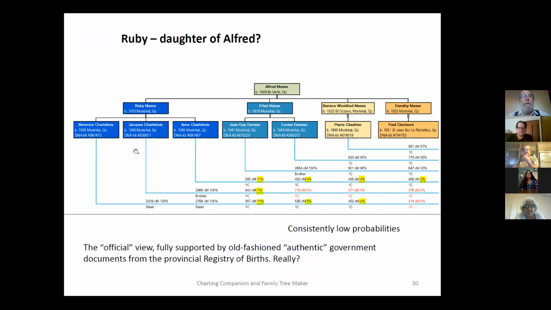Now, this is a DNA matrix. The way it works, if you're not familiar with it, is you start with a person and follow the blue line underneath every other person. At the intersection is the amount of DNA that they share and their relationship. So Bernice here is the sister of Jacques, and according to the DNA test of GEDmatch, they share 2,436 centimorgans. What that means is that when two people share that much DNA, 100% of the time they are brothers and sisters, siblings, okay?